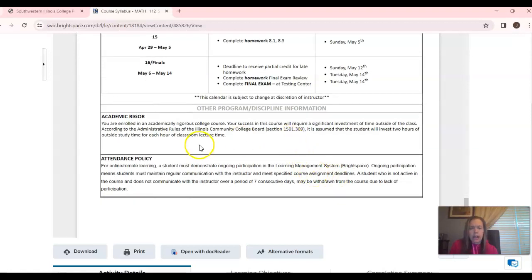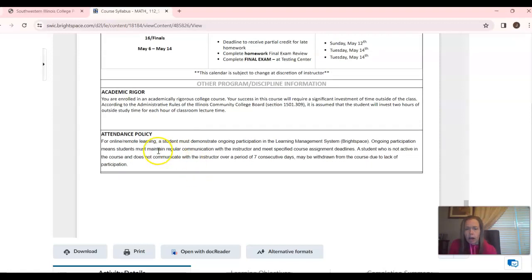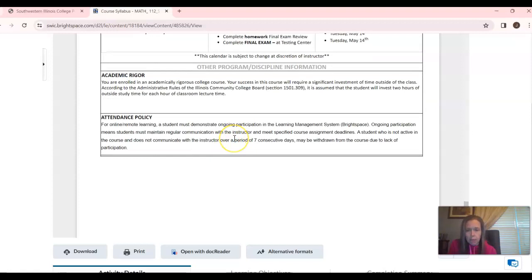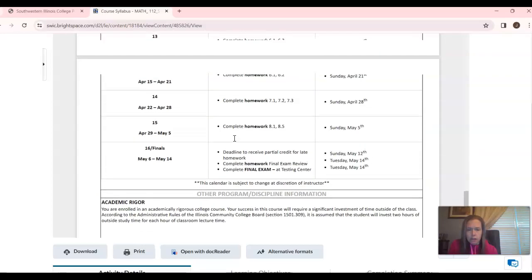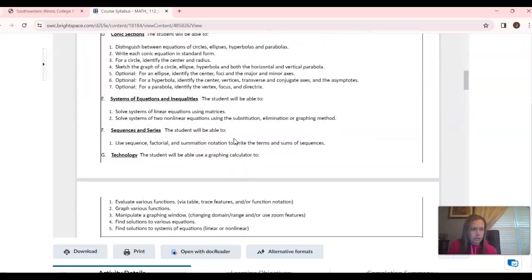Attendance policy here, this academic rigor statement just is a reminder that you're going to have to put in some work outside of just completing homework. You should be spending time watching videos, taking notes, spending more time than just showing up for tests. For online learning, in terms of attendance, we don't really have an attendance where you have to check in at a certain time or on a certain day. So I just basically monitor, are you keeping up with assignments? Are you logging in on a fairly regular basis, and you're not falling behind? And you're communicating with me if necessary. All right, so that is the syllabus that contains all of that stuff here.